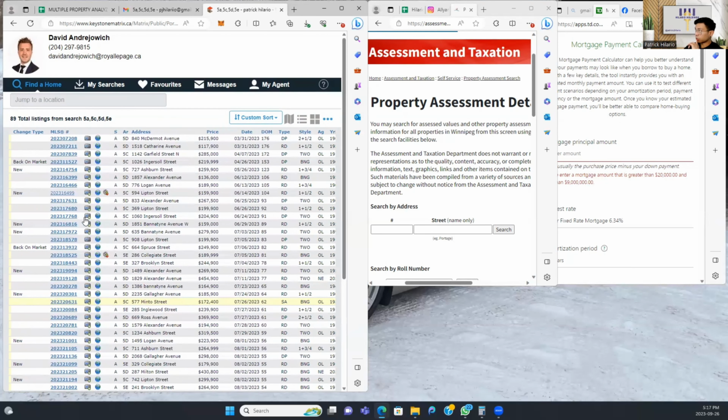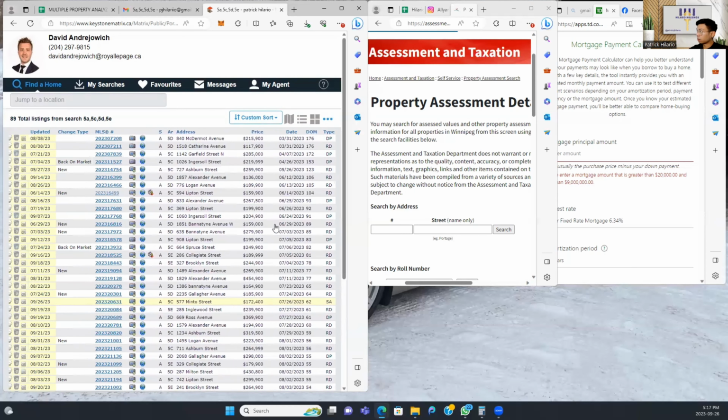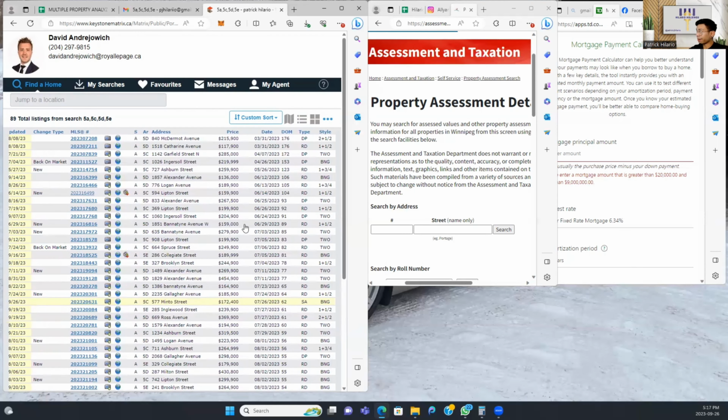Now, this is where I actually start shopping. Do I actually care about the seller's asking price? Not necessarily. What I'm actually going to do now, and this is where city assessment comes into play, I'll start looking at these properties that are over 90 days, still on market. We'll start at 89. So this is 91. And then from 1060 Ingersoll upwards, I'm going to search these up in property assessment.